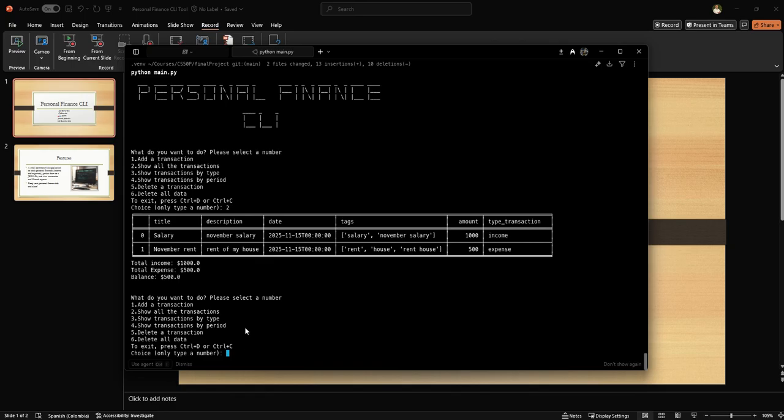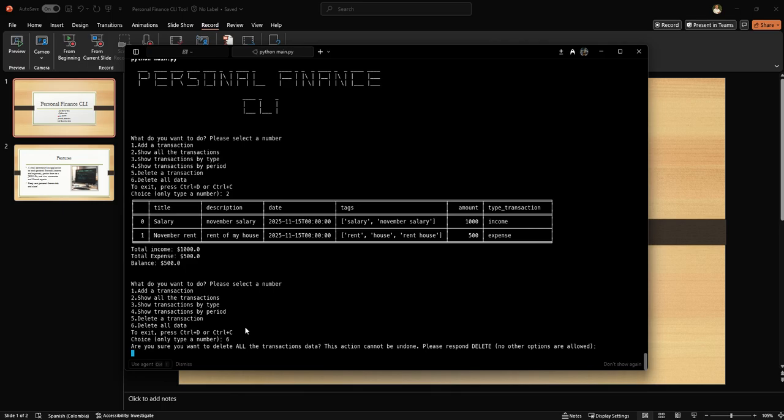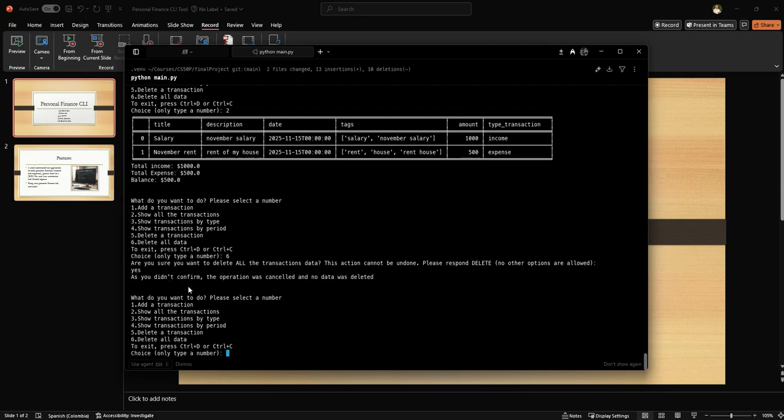So let's say that now for some reason you want to delete all of them. That's why we have the final option, the 6th option, which is to delete all the data. So I want to select it. It will ask me again, are you sure you want to delete all the transaction data? This action cannot be undone. Please respond delete. No other options allowed. So if I say yes, it says you didn't confirm, the operation was cancelled and no data was deleted. The idea of this is that you cannot delete your data by accident.